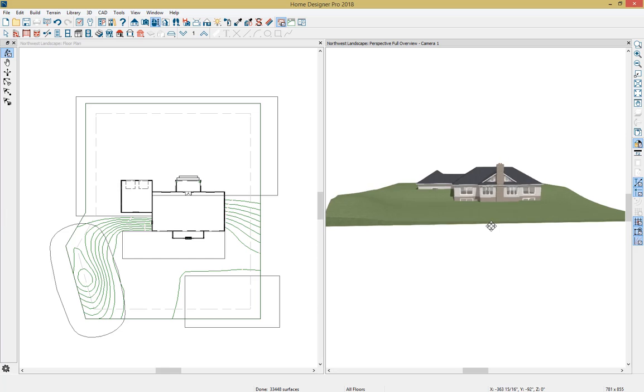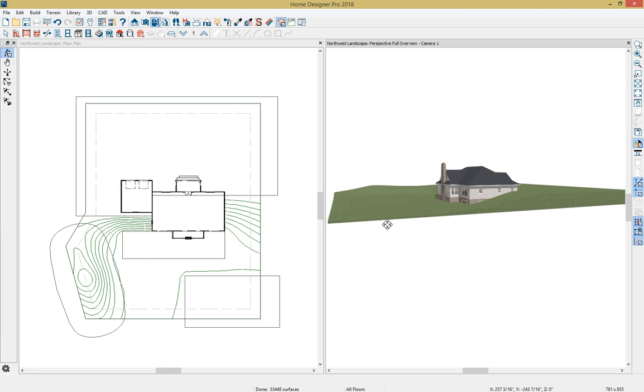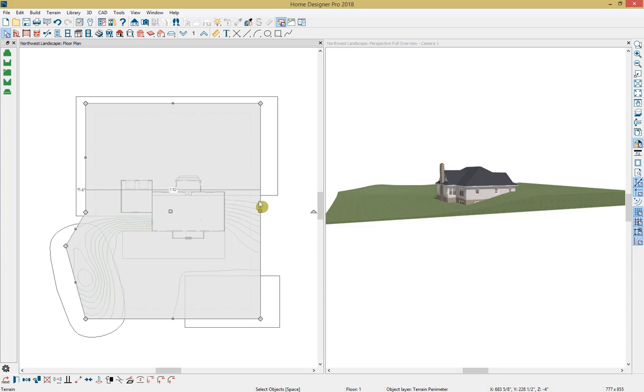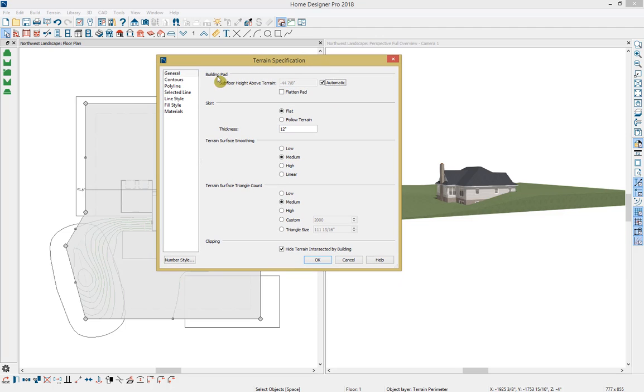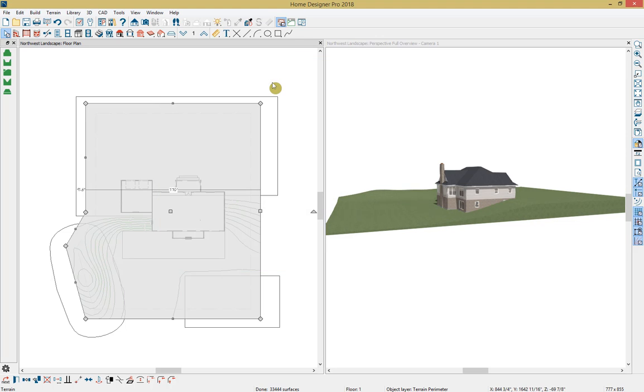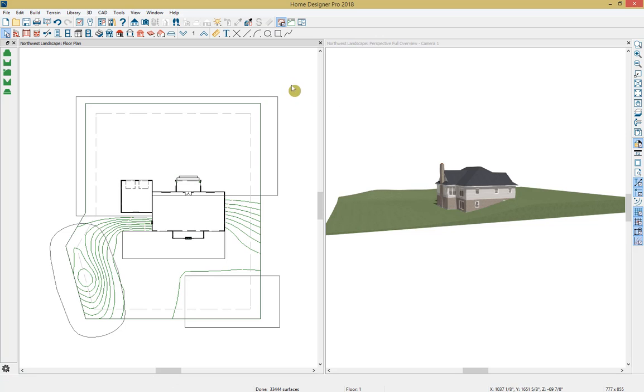Alright, that's looking pretty good. Now you'll notice that my terrain is sitting pretty high relative to the rest of my house. And so if I open up my terrain specification dialog box here, under the building pad I have the option to adjust the subfloor height above the terrain. Right now it's coming in automatically. I'm going to uncheck that, and I know due to the height of my structure itself that I need this to be 21. I'll select Enter, and you can watch as that adjusts accordingly.